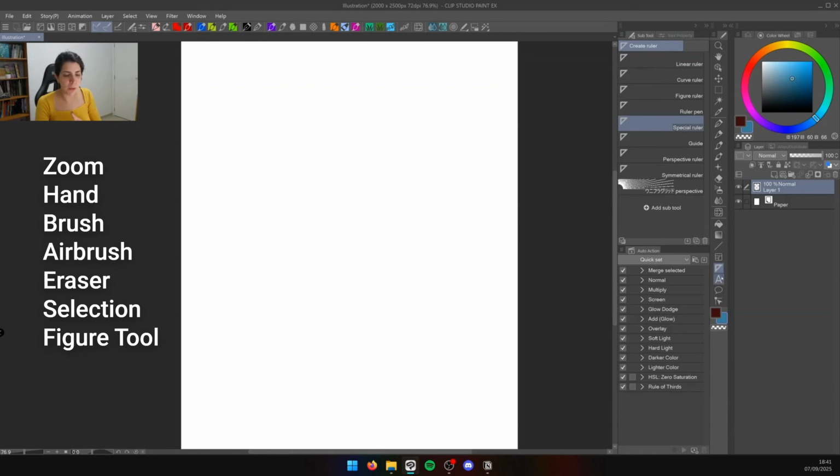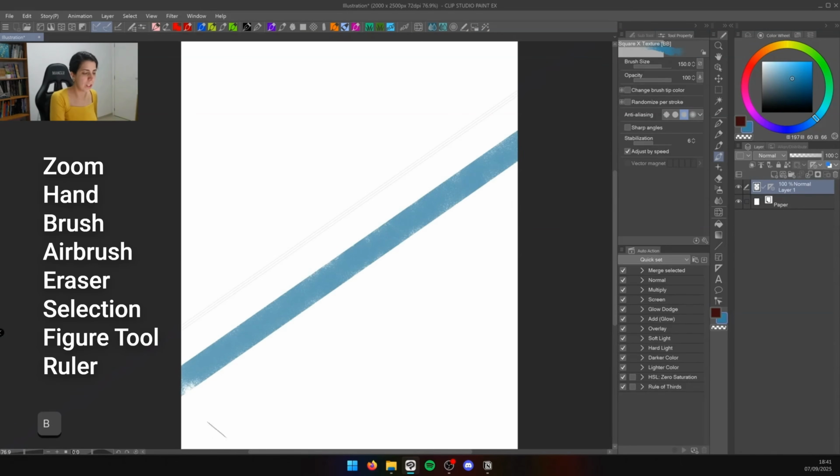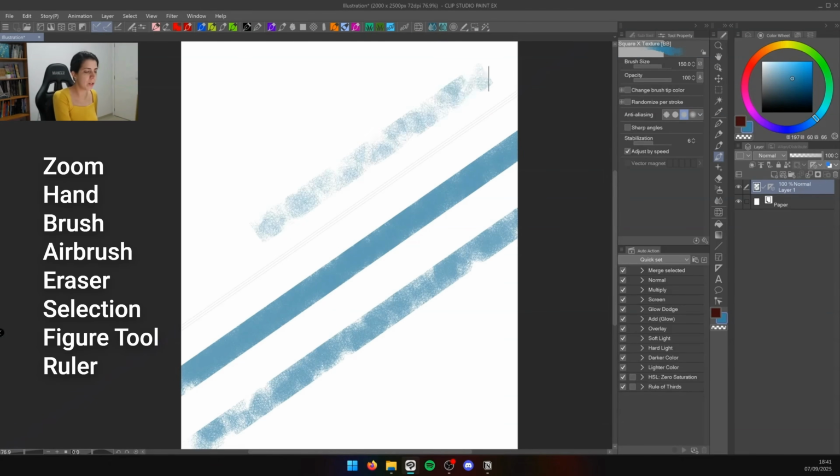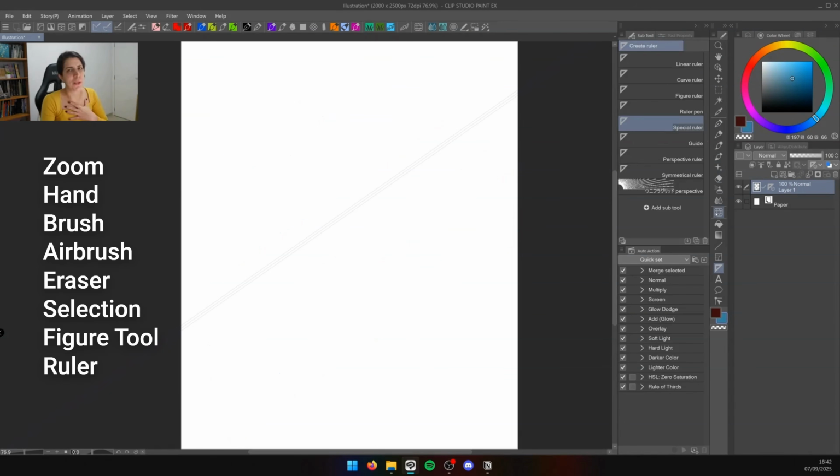And then the last tool that I want to talk about with you is the ruler tool, because many people don't know it exists. It is one of the most powerful tools in Clip Studio Paint. There are many rulers, like everything in Clip Studio, but let's see the one that I like to use the most. The first one is a special ruler. You can create one for parallel line, for example. And then every line you draw is going to be parallel to the ruler you created. Even if you try doing something different, it's going to go parallel. And it's really convenient. That's my favorite special ruler.